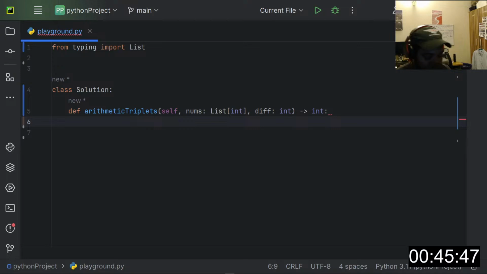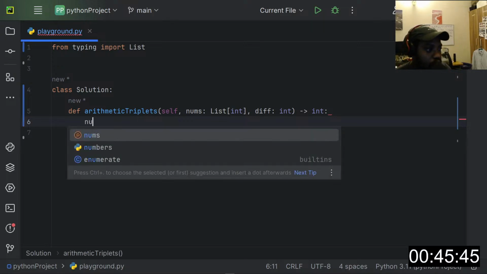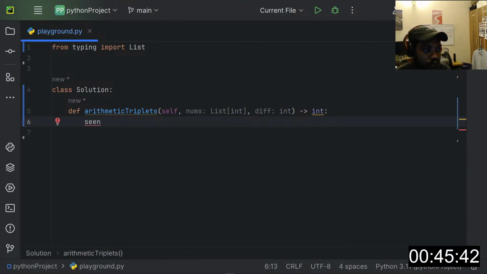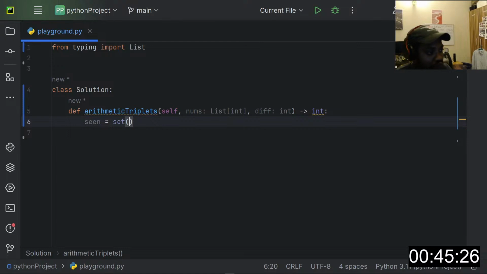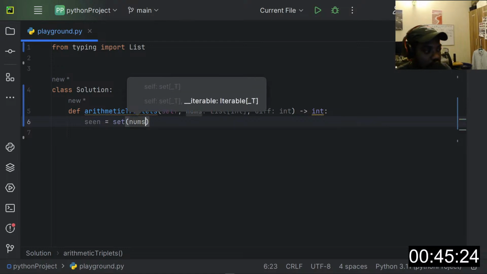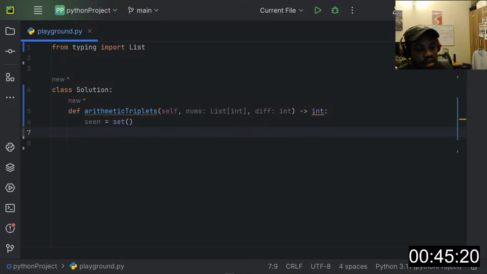So I'll call this seen, because it is possibly i or j, which is going to be in this set. So set of unique items. I'll put nums here. You know what? Let's do the first way first. Let's build the set gradually before we test out the second method.